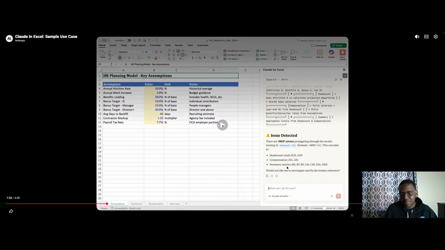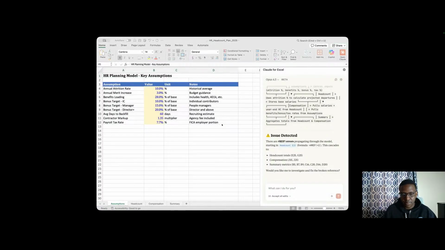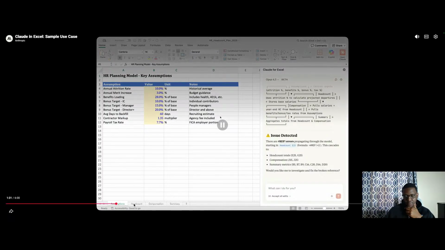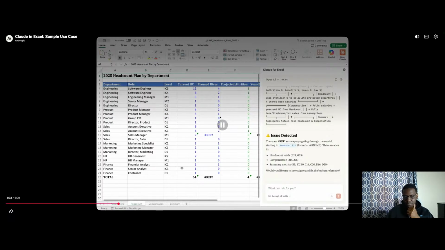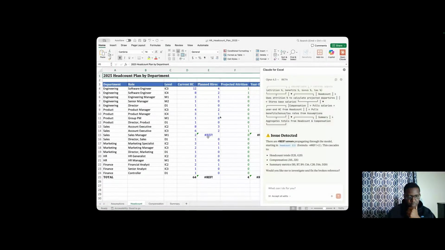And it looked like it found some issues too, and identified them. Now you can see here, something interesting came up. It's found an error. There's a REF error in the headcount tab. We can go over here to the headcount tab to take a look at that. So you can see, yep, there's at least one, maybe several REF errors here. The first one is in E15. And so Claude is offering to investigate and fix the references that are cascading throughout this workbook.